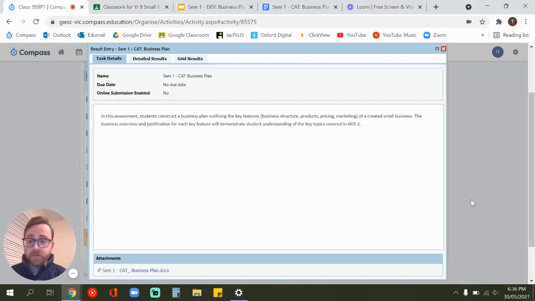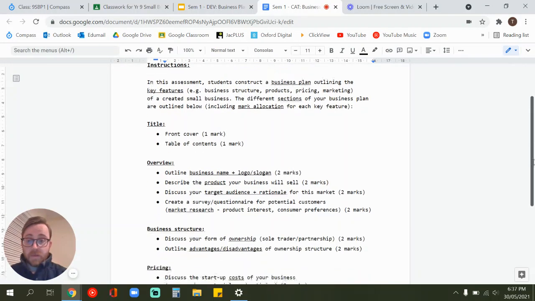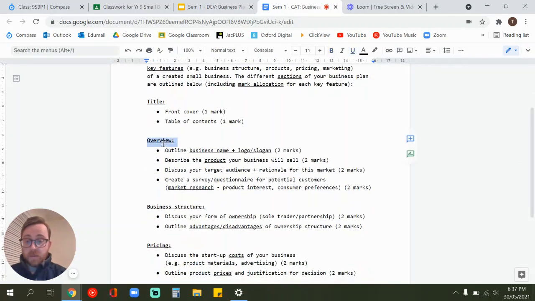So the first thing you should do after reading through your dev feedback that's been provided via Compass or Google Classroom is look for your CAT file. So it looks like this. Again, you can probably access this via Compass or Google Classroom. What this does is give you the instructions for the CAT. It gives you each of the key sections or criteria that you're going to be assessed on that you need to include in your CAT business plan. And for each of these, it also has a mark allocation.